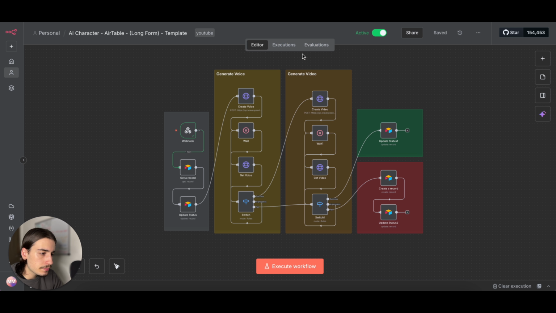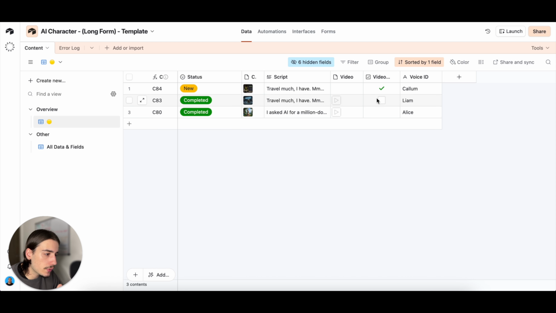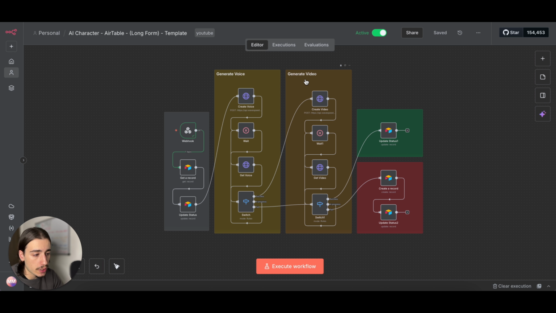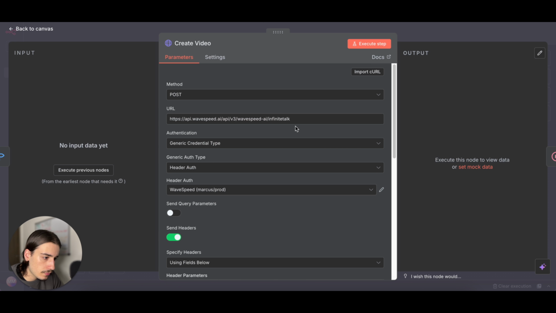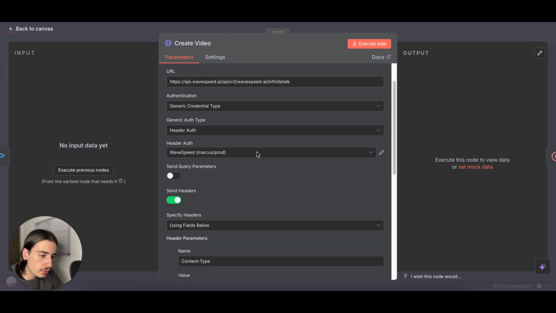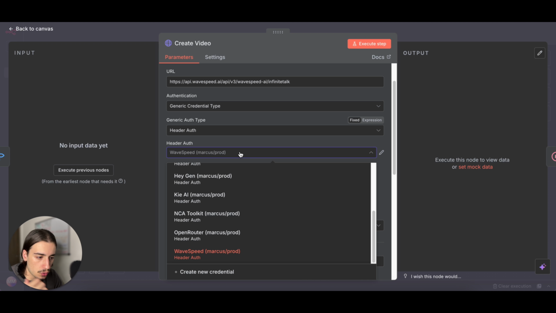So while that's generating, we'll move on to the generate video section here. So again, we're going to be using WaveSpeed and we're going to be using InfiniteTalk. So you'll see here the URL. You don't need to change any of that. All you need to do here is just select your WaveSpeed credential that we've just set up.